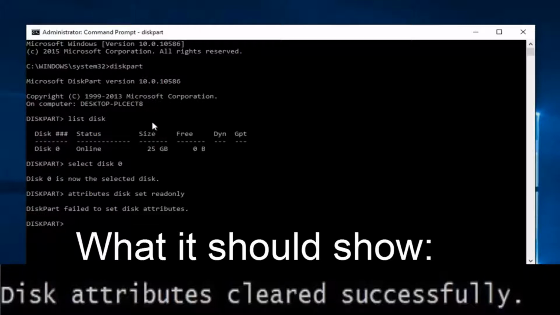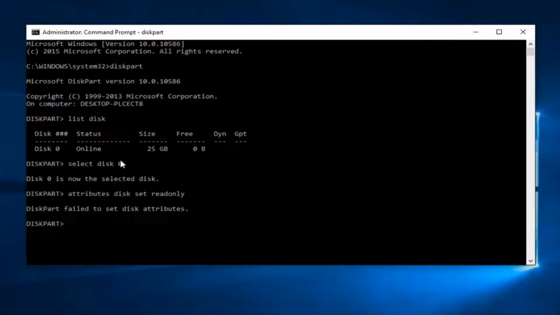Something that's very nice to keep in mind when determining which drive is the correct disk is that it'll say size. Just keep in mind whatever the largest one is probably your computer's hard drive, and it will not let you do that to your primary hard drive. It makes sense if you think about it, so just keep that in mind.